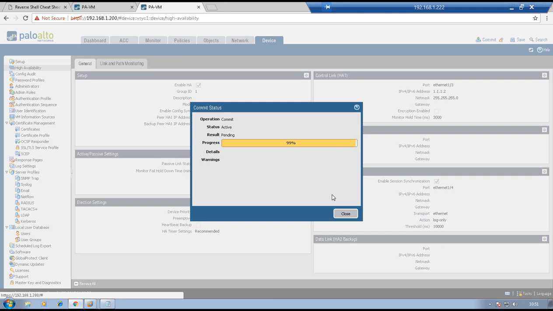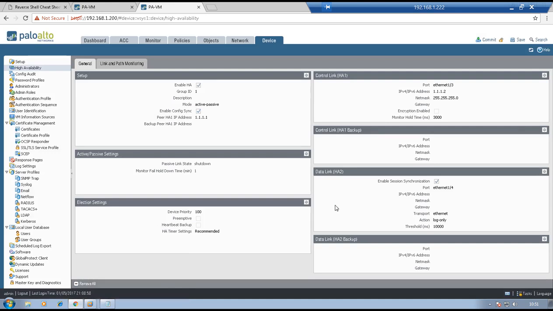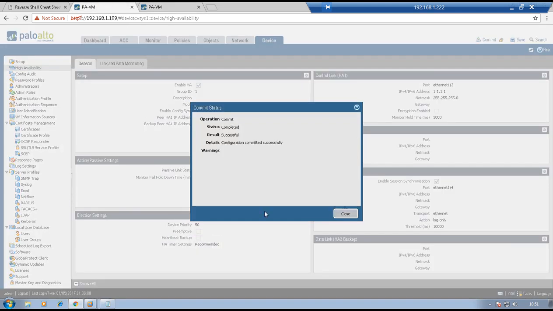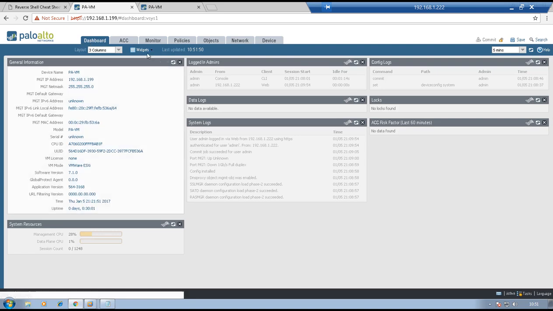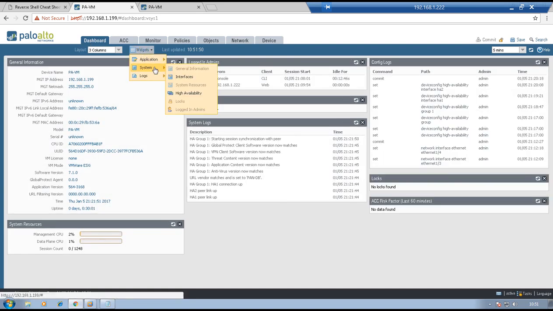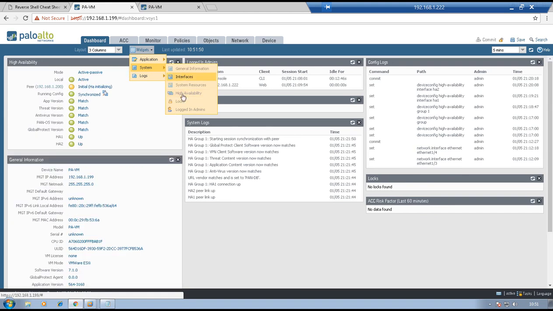Let's wait for a second and then we should be able to see the cluster. So go to firewall 1, close this, dashboard, go to widgets, system, high availability. Let's see. So we see local firewall as active firewall. Rest everything we could see is up, everything is matching, running configuration is already synchronized. Peer firewall is as of now in status as initial.